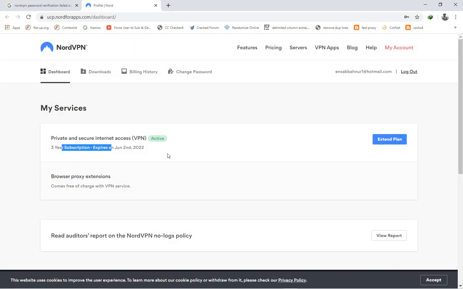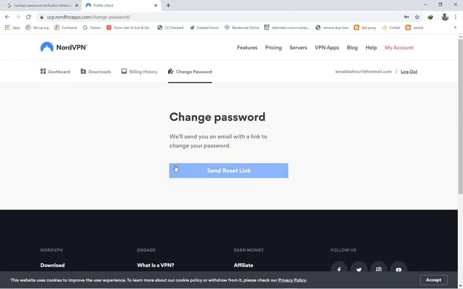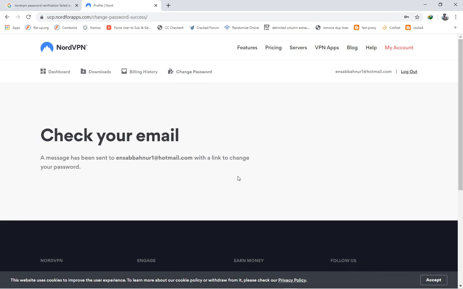Again, as you can see, here's the Nordvpn account, which is a 3 years subscription plan. And here all you have to do is click change password. To change your password, they will send you an email with a link to change your password. So you'll have to click this send.